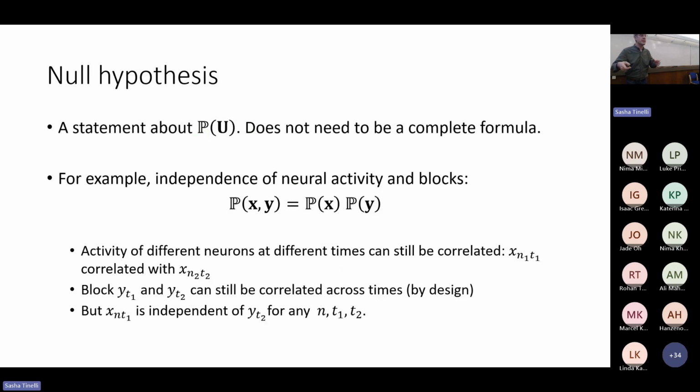So a null hypothesis is a statement about this probability distribution that governs the neurons and the behavior. It doesn't need to be a complete formula. There's no way we can write down a formula, but we can say something. So let's suppose that the neurons are independent of the block variable. In that first example, where we've got the stimuli coming in blocks on the right or on the left, the choice is coming to the right or to the left, we're saying that the history of the neurons is independent of the history of that block variable.